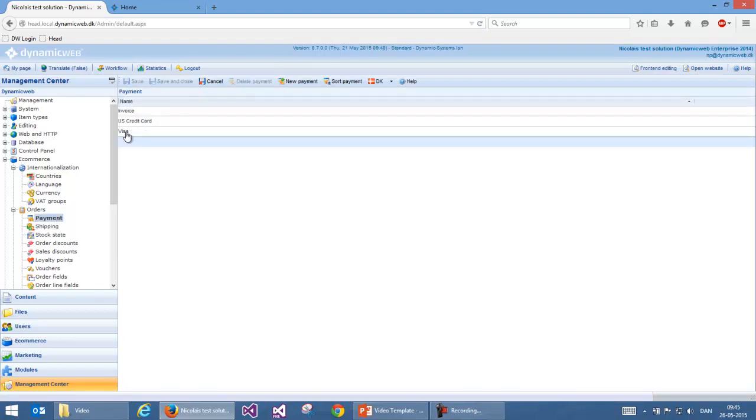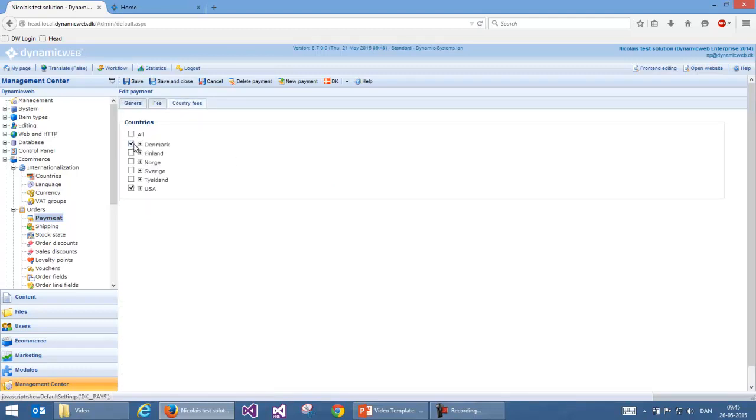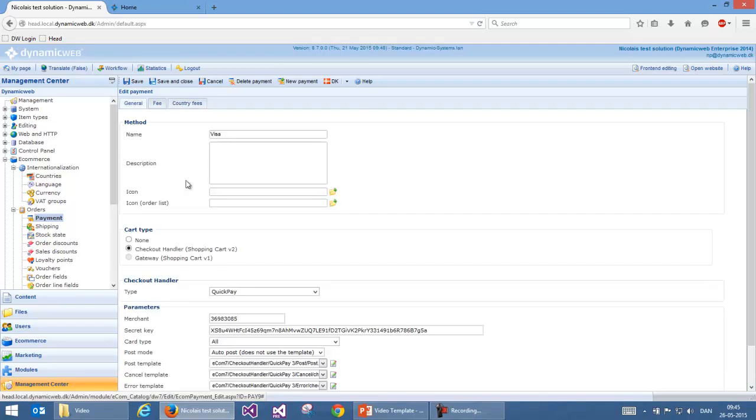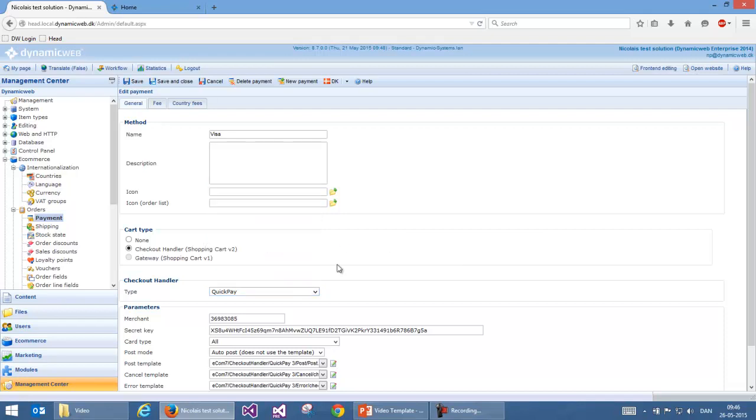Payments work the same way. I have the possibility of creating as many payment methods as I want to. I can specify which countries I want to support this payment method in. And I support any number of payment gateways in here. As you can see, I have a whole lot of different payment gateways targeted at the different countries in Europe and the US. And it's very easy to extend the system to also contain checkout handlers for any other payment provider that you want to support.